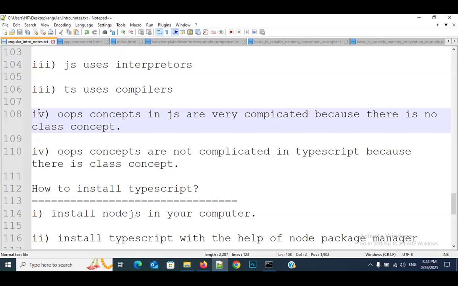But in JavaScript, what happens? There is no class concept, right? Each and every function we need to write individually. One function we need to write inside that function, we need to write another function. That function needs to call some other function. There we need to manipulate some other function. If you made any mistake in any single function, it will throw errors all the time. So that's why OOPS concepts are very, very complicated in JavaScript.